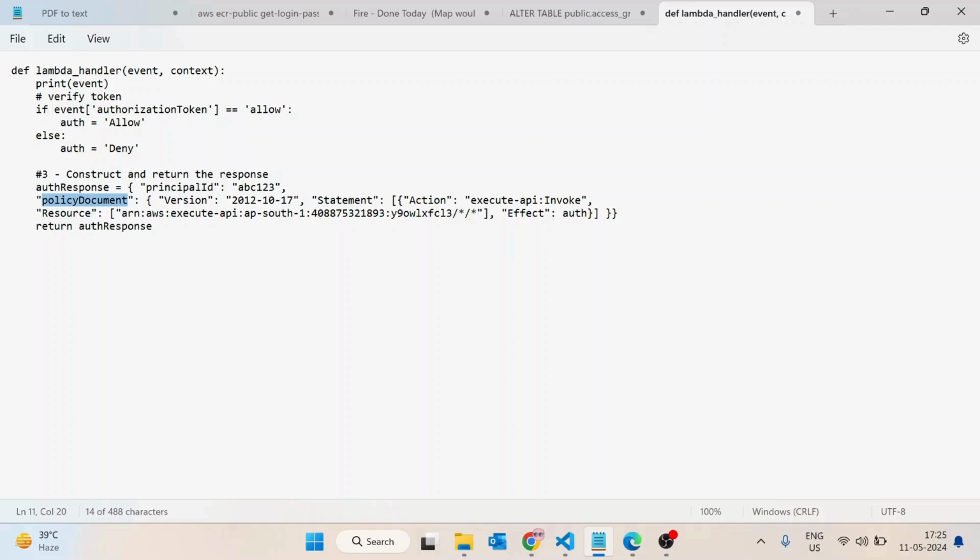Policy document is a special type of document. It is a defined sort of policy from the AWS documentation, and we have to use it. The only thing you have to do is change this resource. Inside the resource, you have to change the region that you are using, then after the account ID, and then after the API gateway ID.